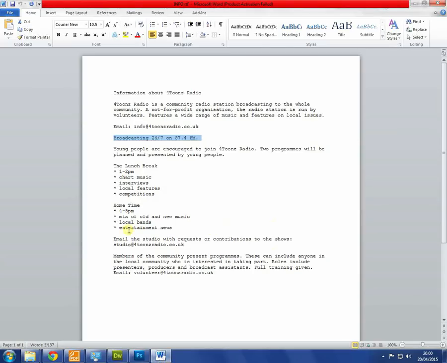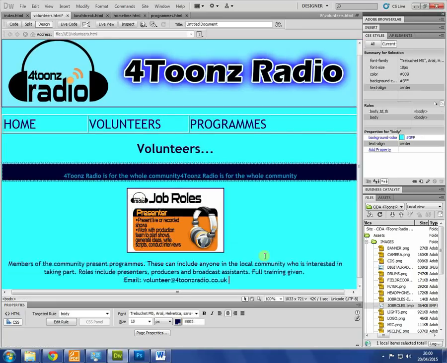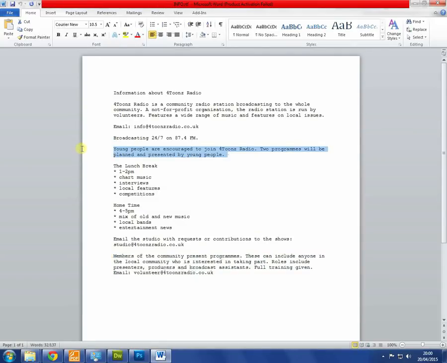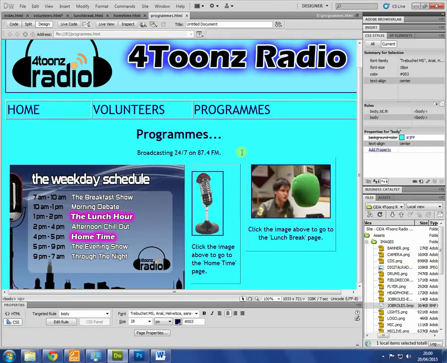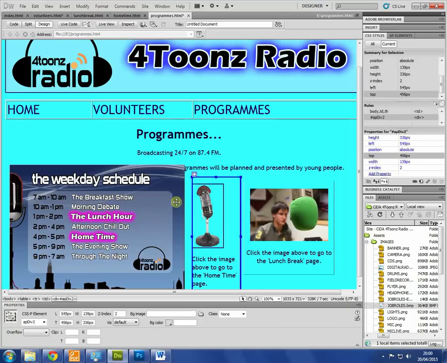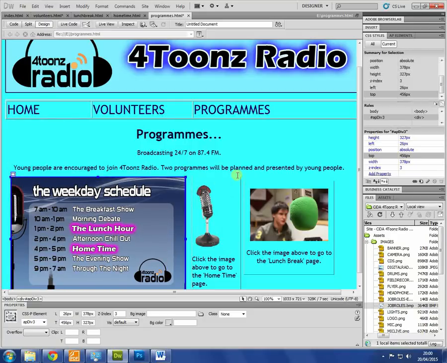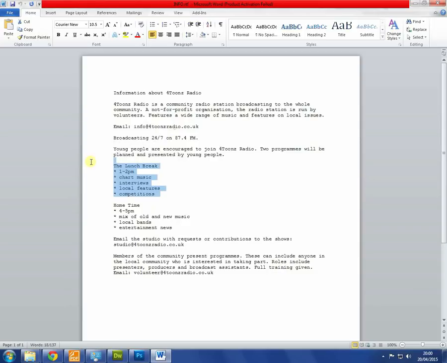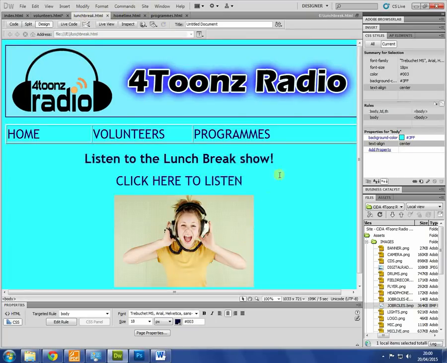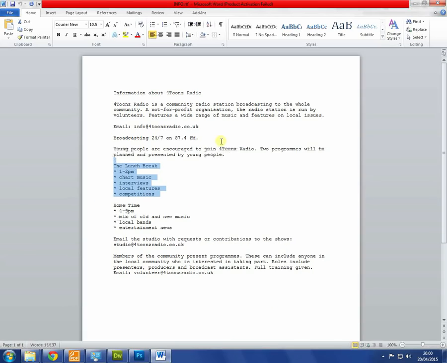So I'm going to find some of the relevant information. So members of the community present programs, and perhaps this information. So I'm going to go about getting all of my text now, in fact. The problem with AP divs is if you put text in, you then must move everything down, because AP divs stay where they are regardless of what happens on the page. I'm going to find, so this is obviously some text for the lunch break page, and this is some text for the home time page.